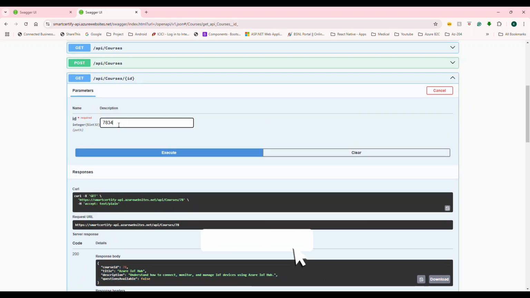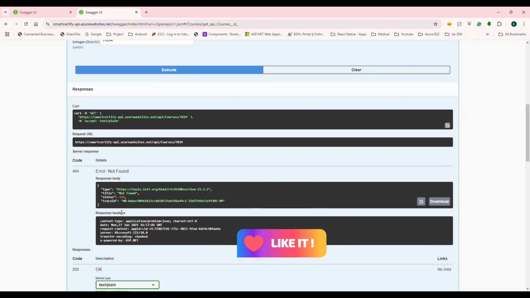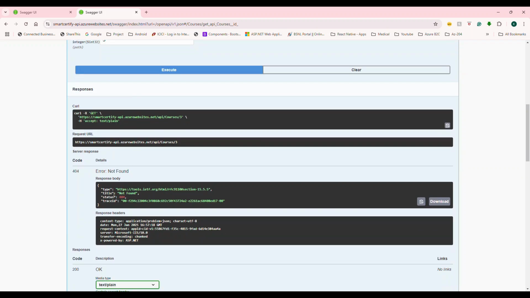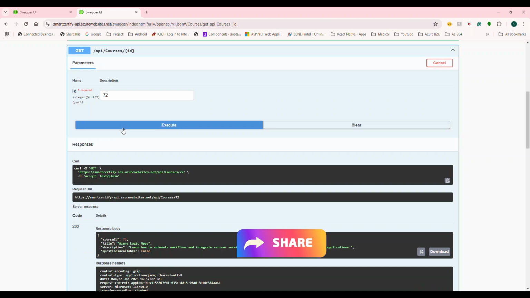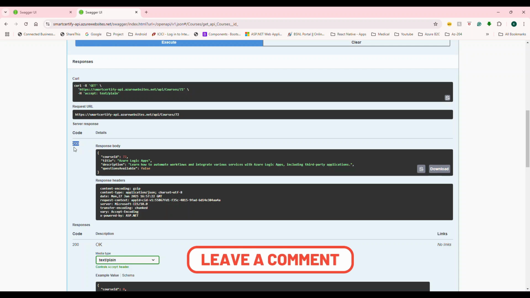What if I'm asking like this? It's returning a 404. The first one returned 200, okay. The second one is returning 404, which means such an ID does not exist. Such a course ID does not exist. Do I have anything like 3? No, does not exist. Can I have something like this? Does exist. So based on the code that is returned, the caller will know what's happening.